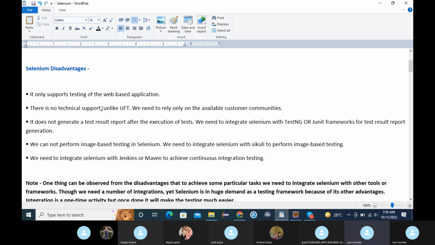Second thing is that there is no technical support like UFT. UFT is a tool given by HP. If you purchase a license for UFT, later in the future, if you face any difficulty, like the tool you purchased is not performing, or this facility is not available, or the tool has crashed and is not working, that kind of technical support you can get from HP. You just need to connect with them, and they will come and fix your issue. So this is the facility.